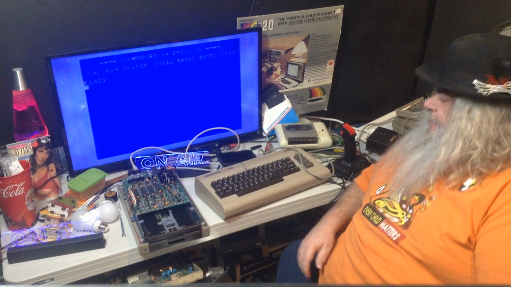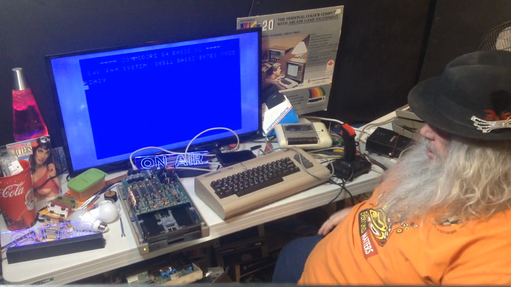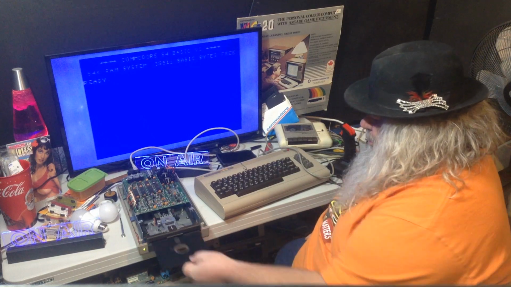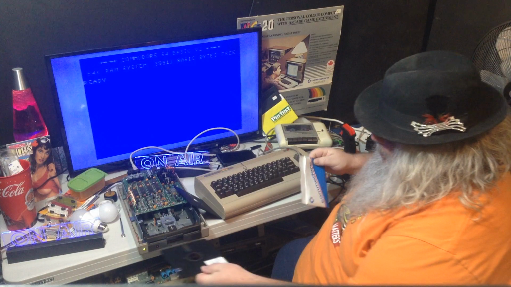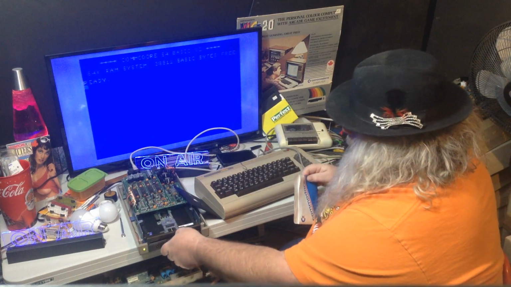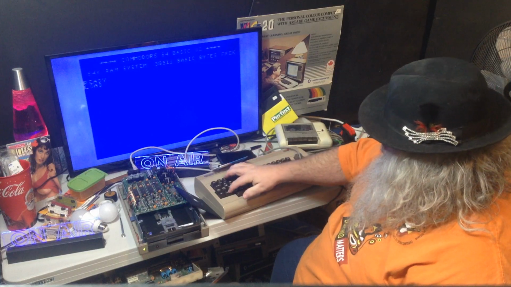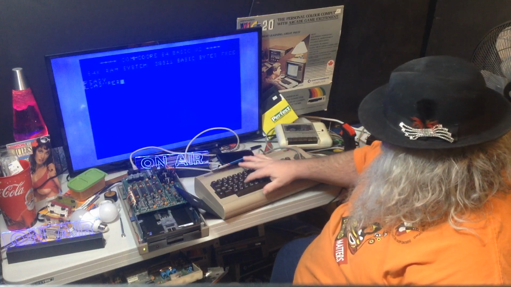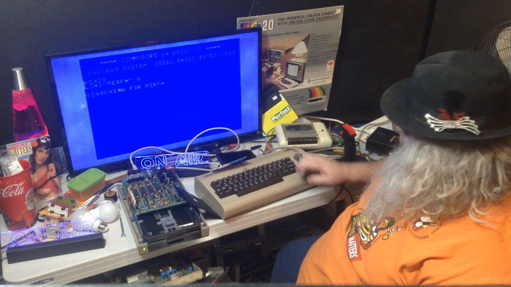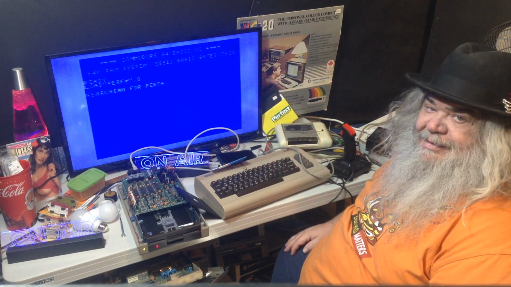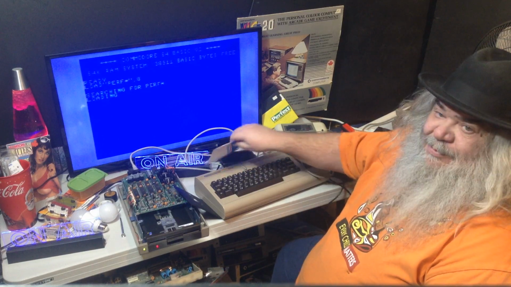Now, this 1541, it did pass the performance test before, and there's no reason to think it will not do that again. So I'm going to load "perf*",8, because there's nothing else on this called performance test except for the program that is the performance test.